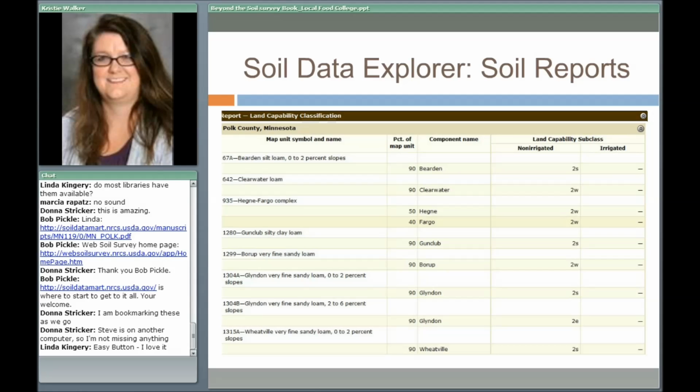And then again gives you another map. And then also gives you a table. So that's for those second and third tabs, the suitabilities and the property tabs. They're always going to give you the map and the table. If you just want the table, you go to soil reports.